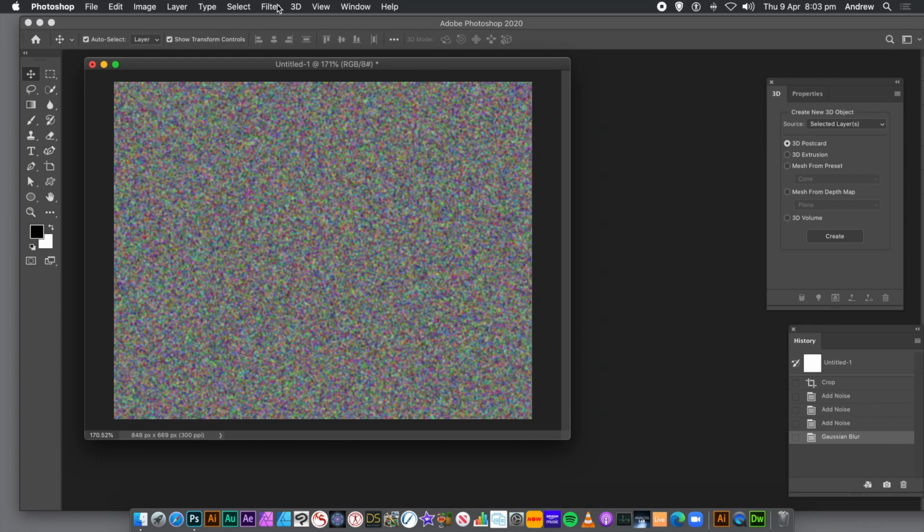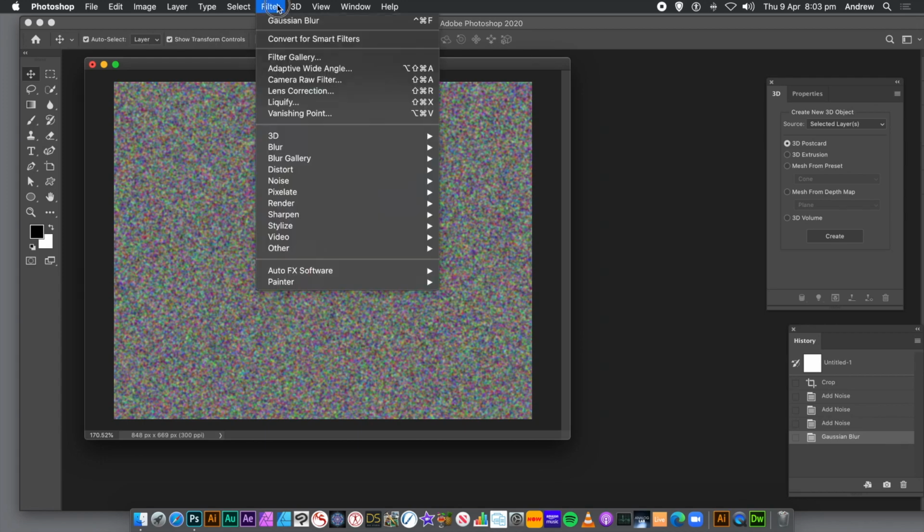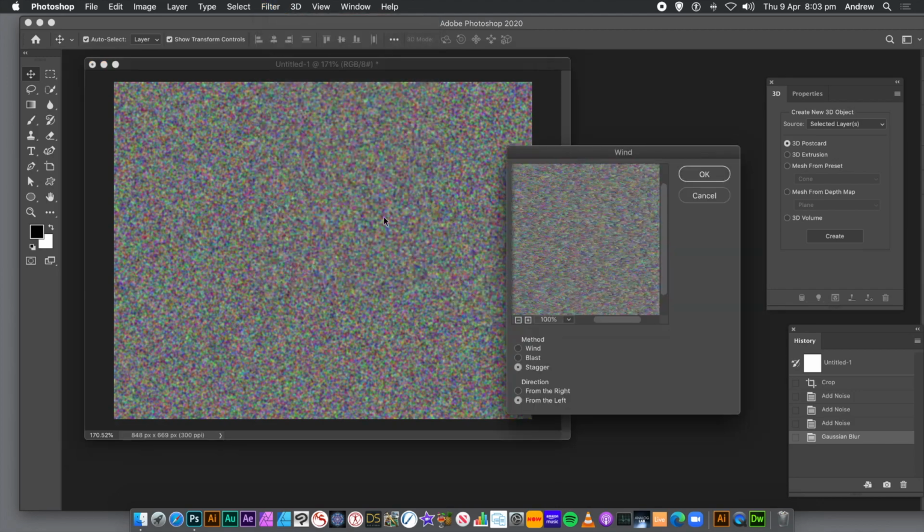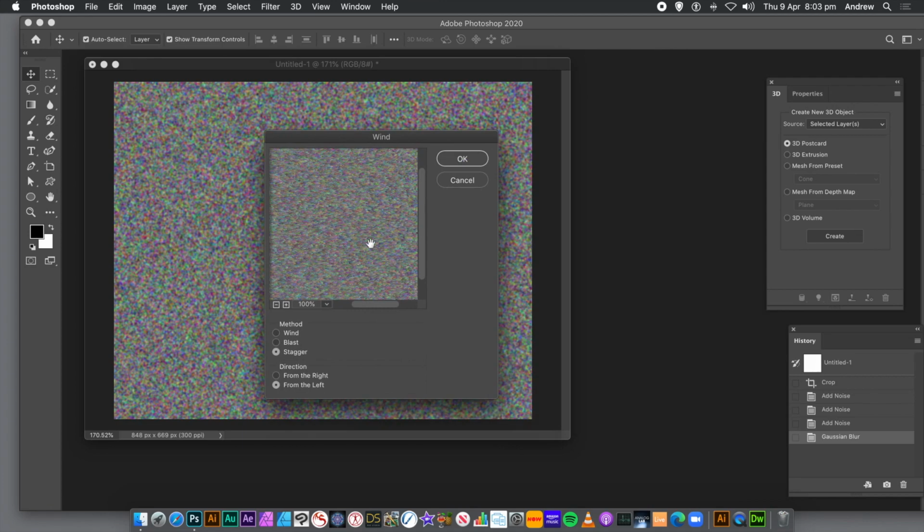But I want some streaks. So a good way of doing that is Filter menu and then go down to Stylize and Wind. I'm going to use Stagger, and also I'm using Left. You could of course use Right. Click OK. And apply it a couple of times.